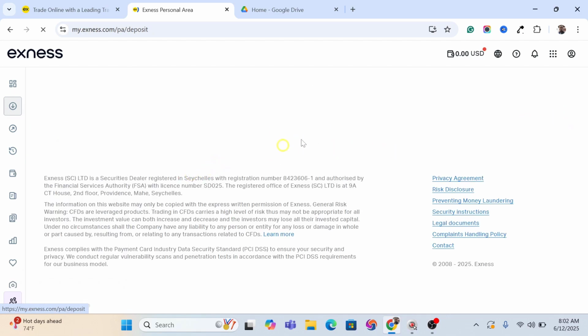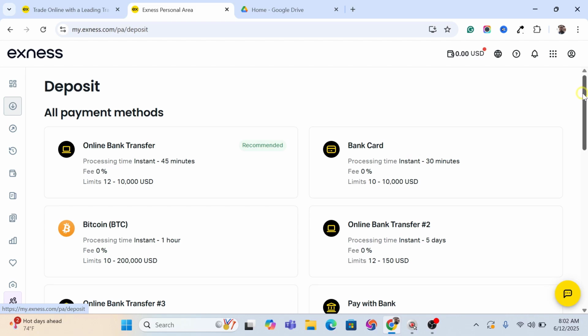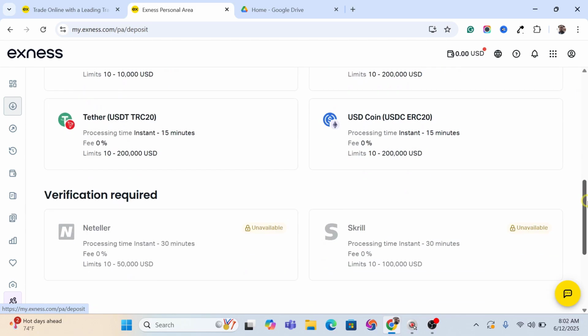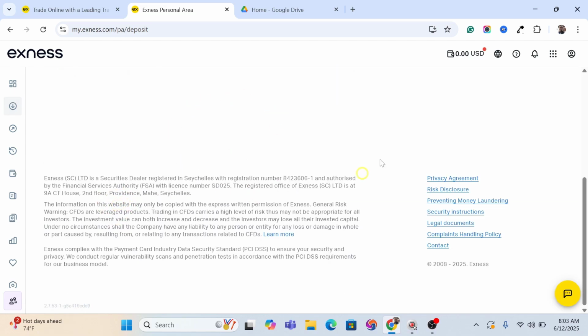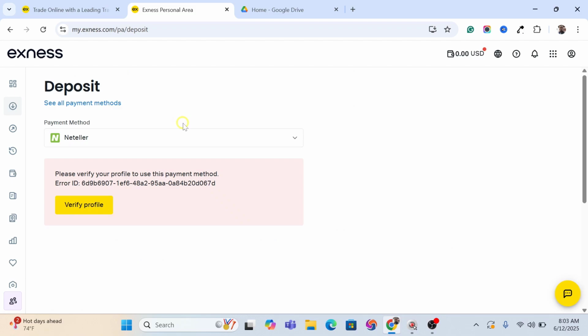It's very simple and very straightforward. As you can see, we have a lot of deposit methods available for us. But if you want to use Neteller or Skrill, we have to ensure that we get all our verification complete. So I'm going to click on Neteller to show you how we can easily verify our identity.